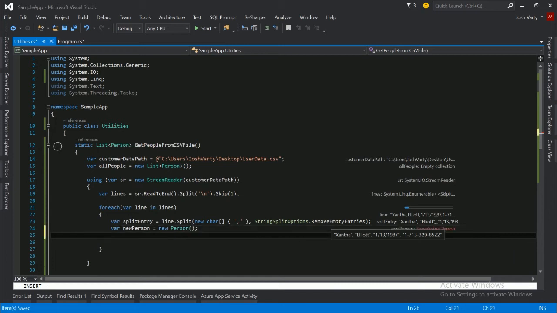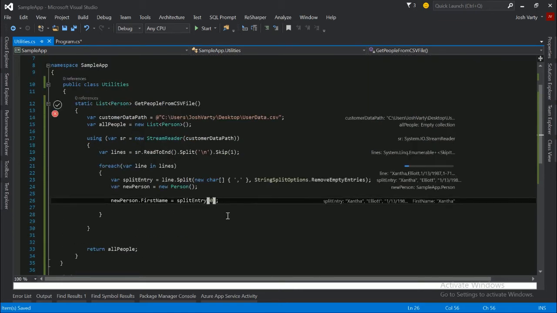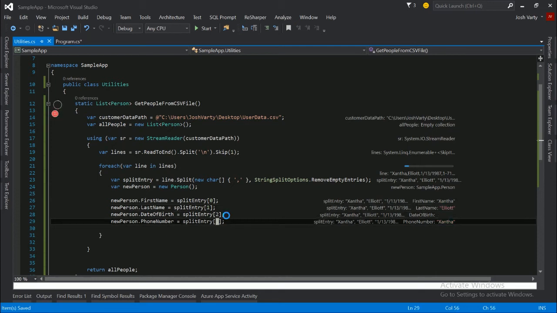And we can load up the data into this object. New person.FirstName is equal to splitEntry, and it's the first item. This person object, by the way, is just a very simple data transfer object class with fields for every one of the fields in the CSV. So we can go ahead and start filling that up. So LastName, then BirthDate, and we've got a phone number as the last item. And then we'll just correct these indexes. And now we can see, yep, Xantha Elliott, date of birth and phone number. And everything's sort of looking good.